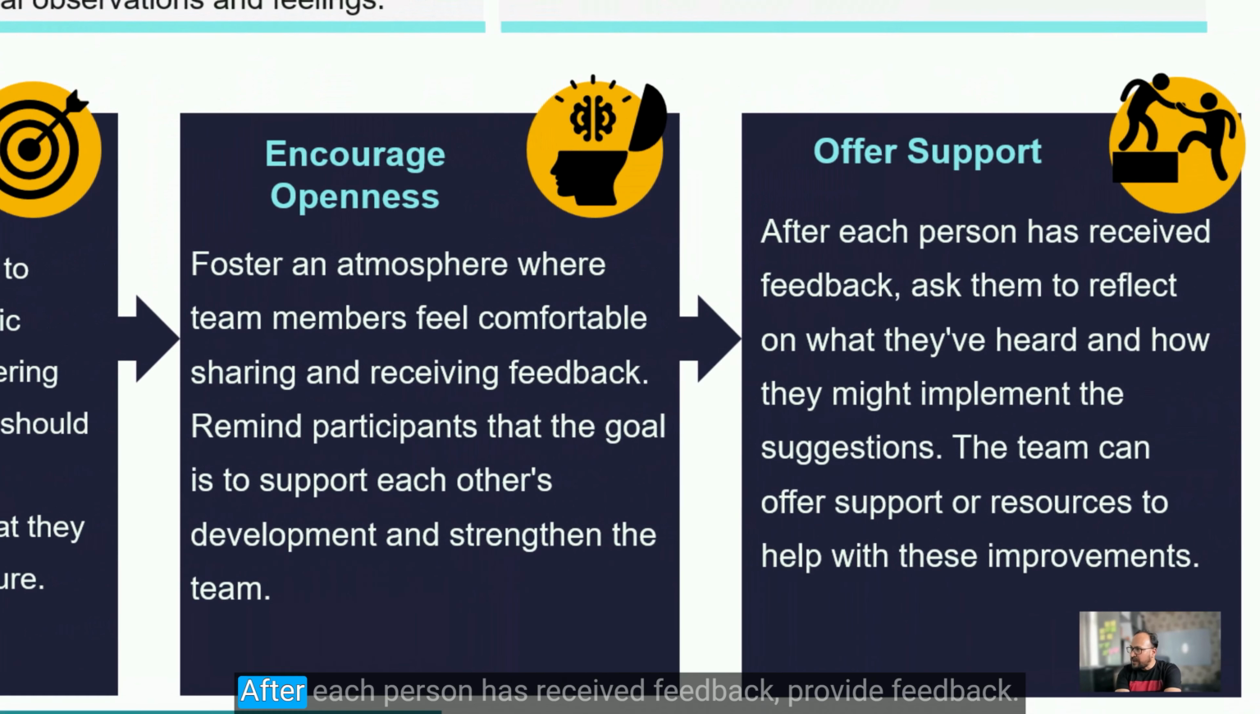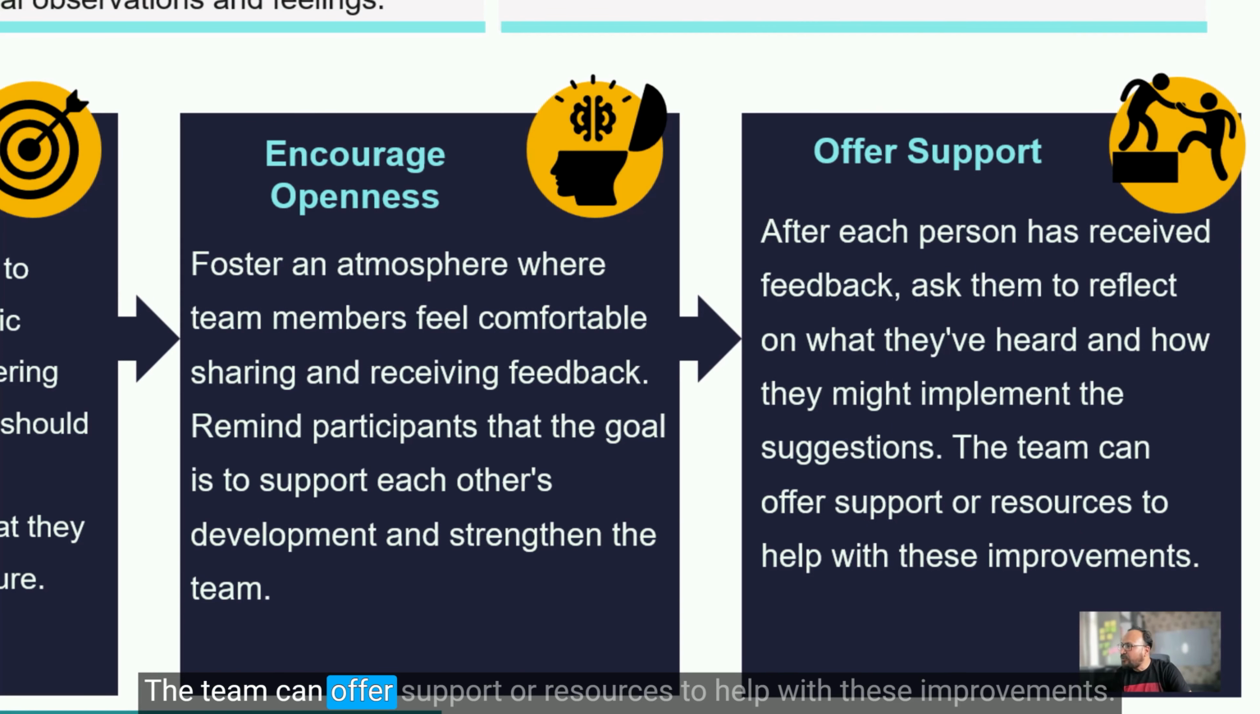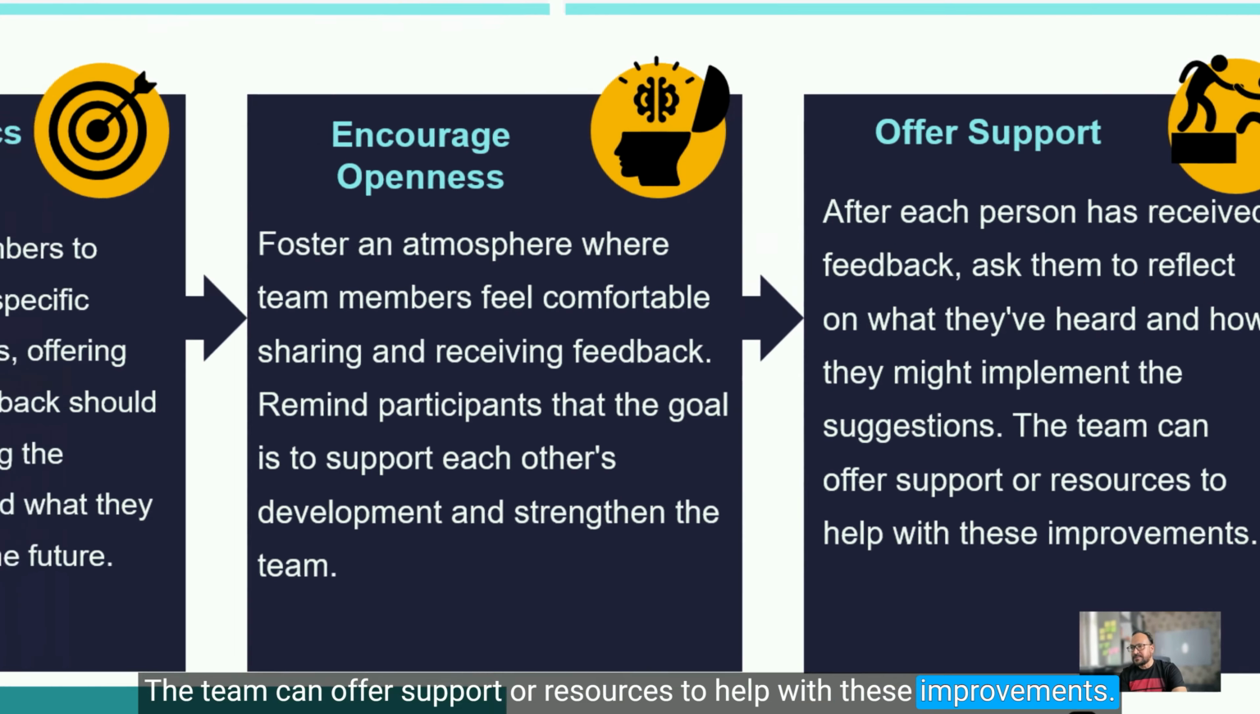Offer support. After each person has received feedback, ask them to reflect on what they have heard and how they might implement the suggestion. The team can offer support or resources to help with these improvements.